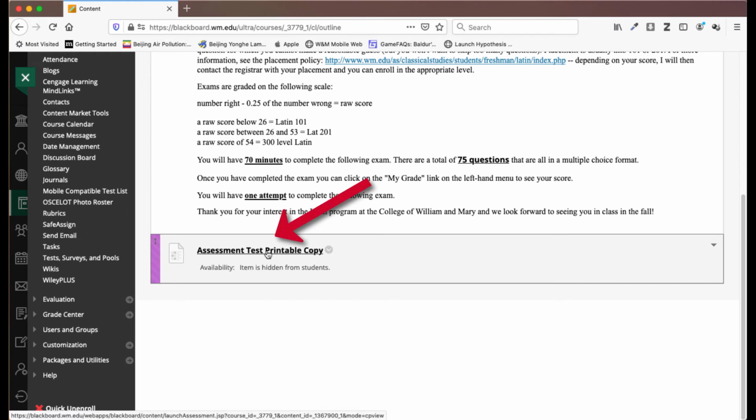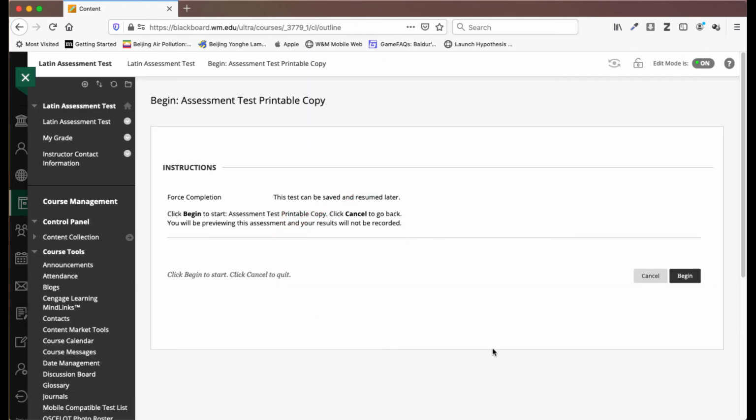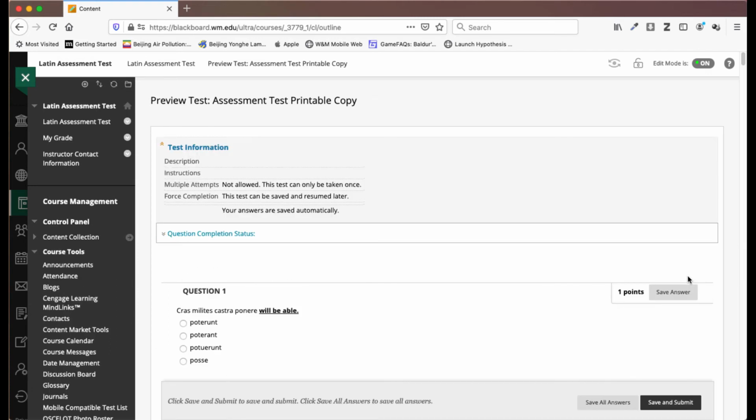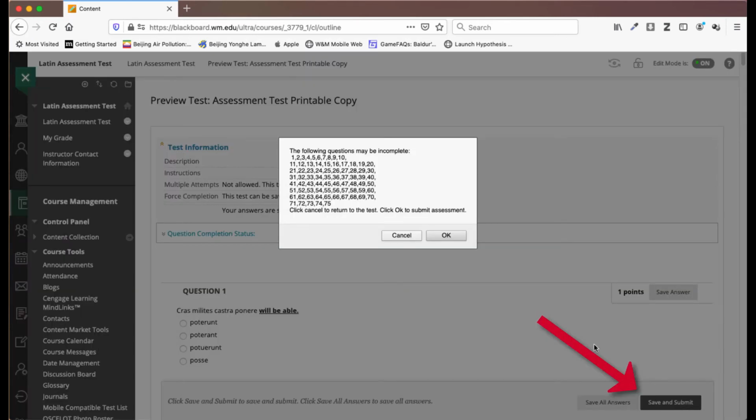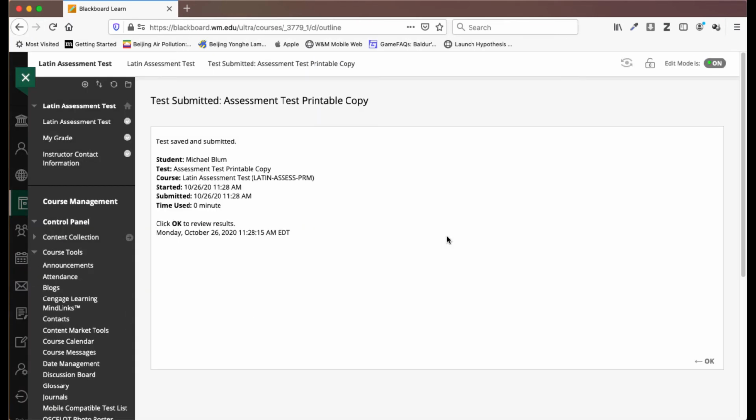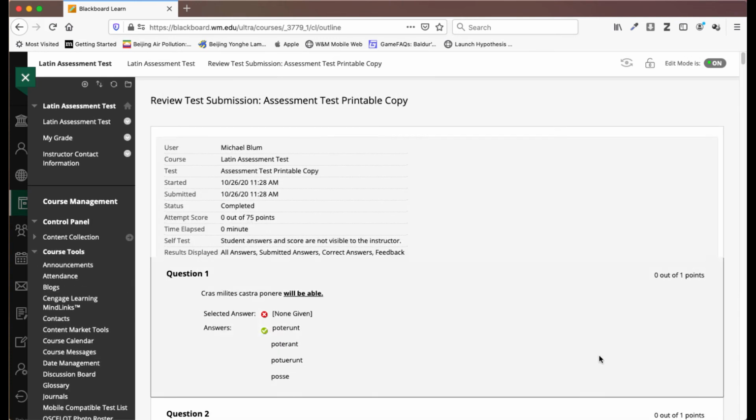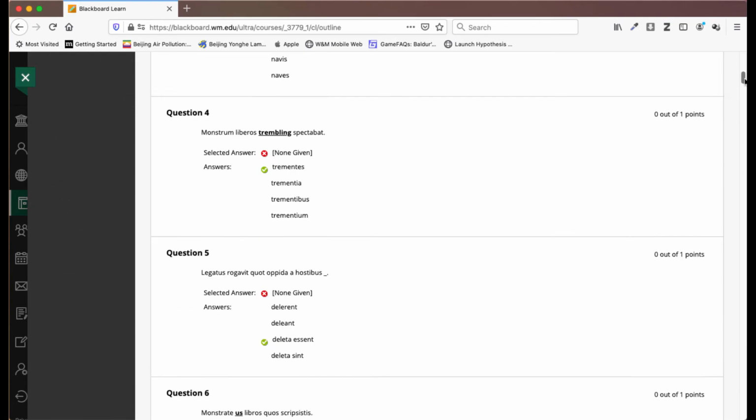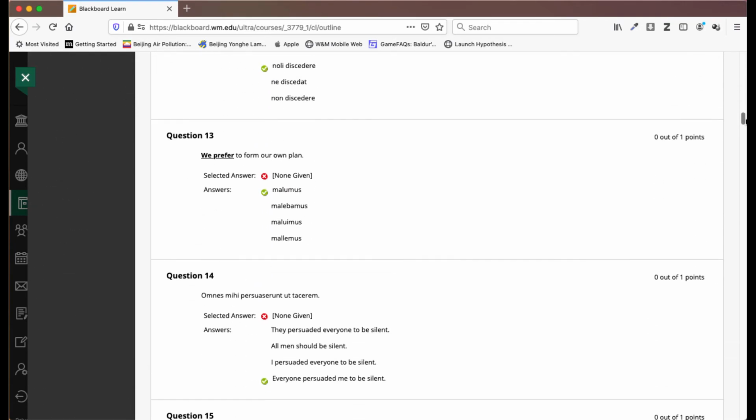Okay, now that that test has been created, I'll scroll down to it and click on it to take the test. And I'll click on begin. It doesn't matter how long the test is, I don't have to answer any of the questions, I'll just click save and submit. And I'll click OK, and then I'll click OK again. Now it'll show me all of my answers, and if you notice, it's a very long scroll that I can scroll down and see the entire test.